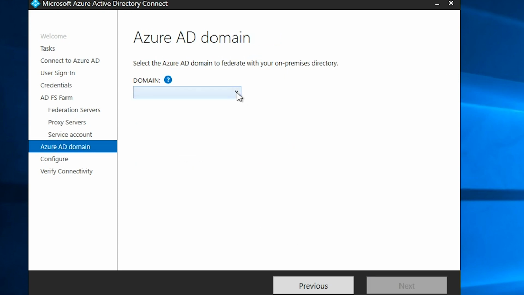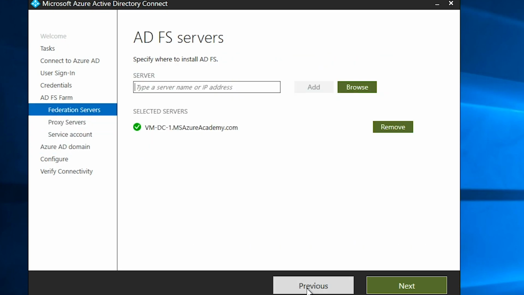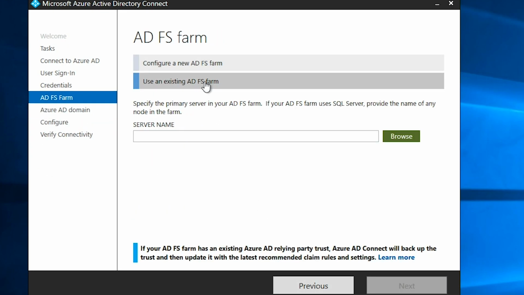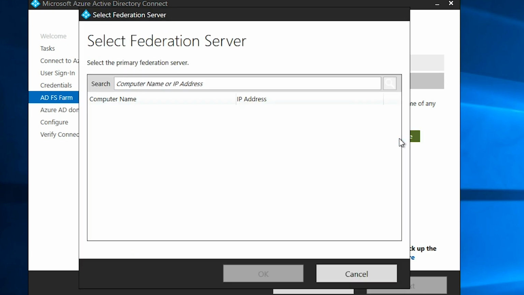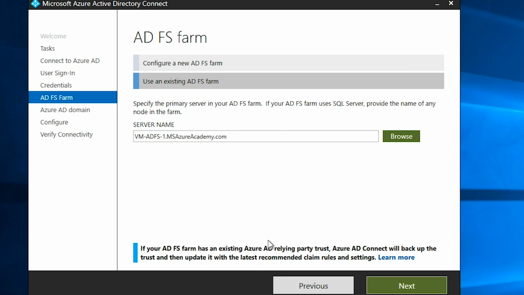And we need to finally select which domain we're going to sync here. And once it has validated our domain at the bottom here, we're good to go, and we could click next and configure, but again, we're going to go back a few screens, and then we're going to do this on an existing farm. And you'll see that the experience is relatively similar. So we detect our ADFS server and then click OK and click next.